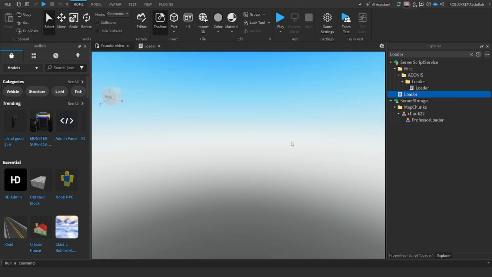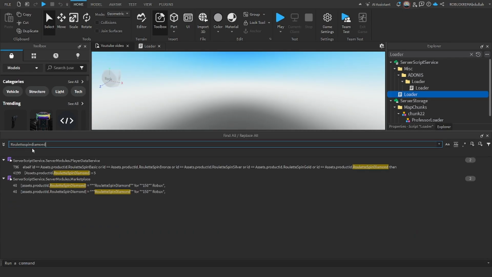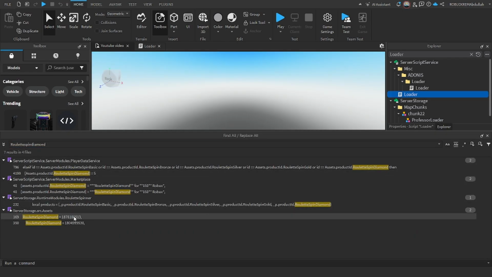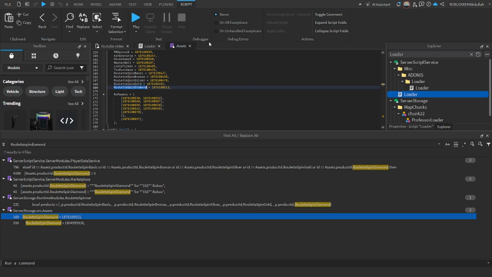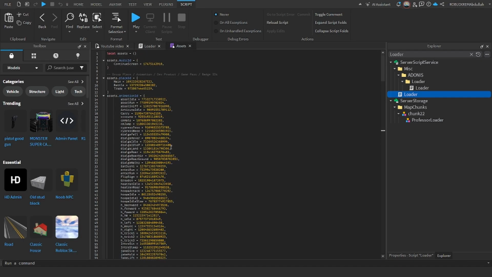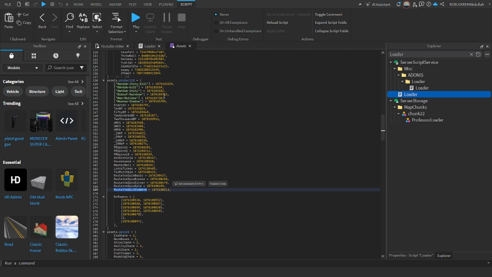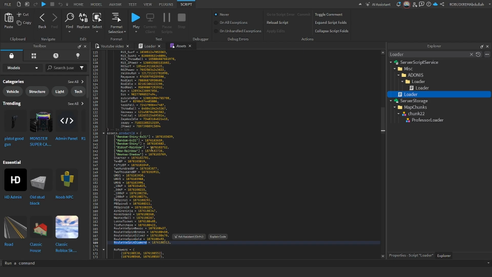So what you gotta do is click Control Shift and then F. I think it was Roulette Spin Diamond. Yes, Roulette Spin Diamond. So search up the script assets, and then you come here. These are all the animations. And yeah, you can just upload your own animation. And then these are the product IDs.